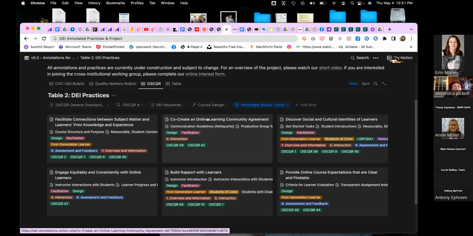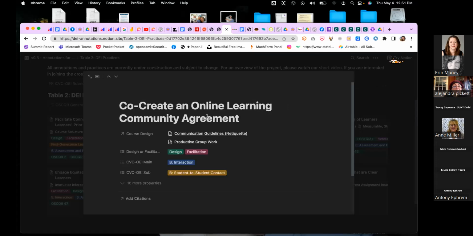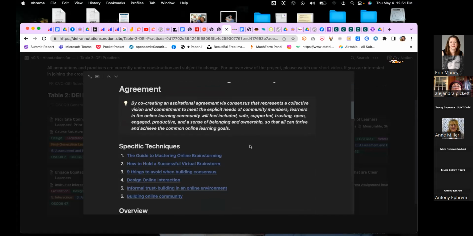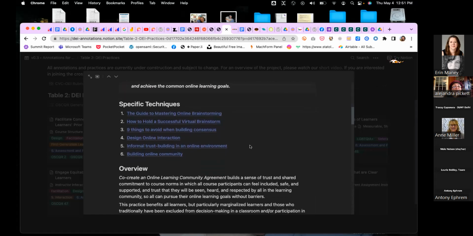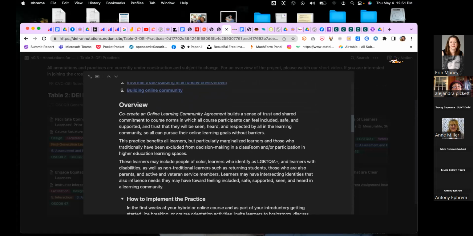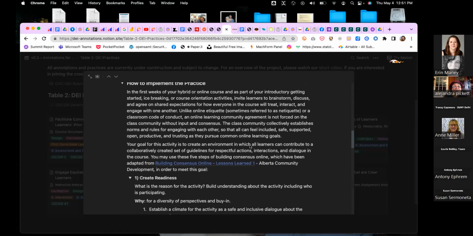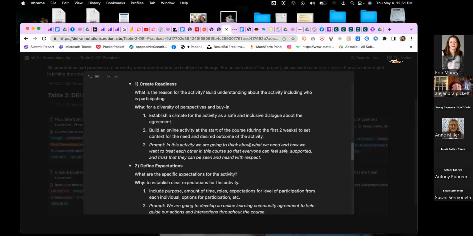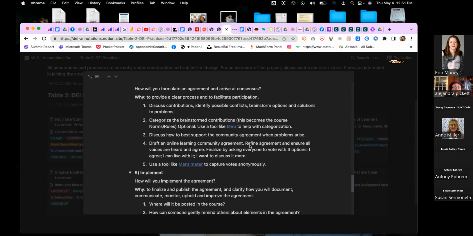I'll just open one of them so you can see what it is like. You'll see at the top a bunch of metadata. That's so that you can search and sort these practices in a variety of ways. But then we have the actual description. And so there's an aspirational statement. There are some specific techniques. There's an overview. And then there are even more detailed specific techniques about how to implement this practice in online environments, whether they're synchronous or asynchronous. And so you can see how detailed this is.